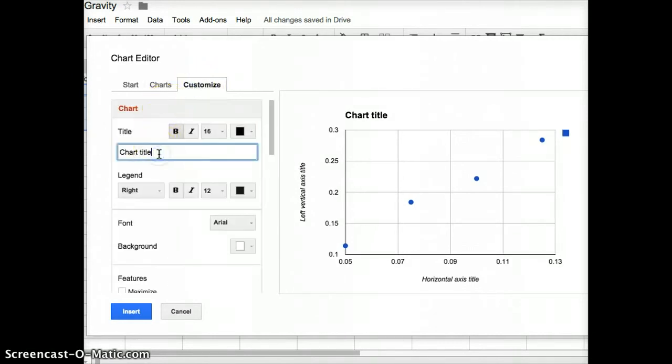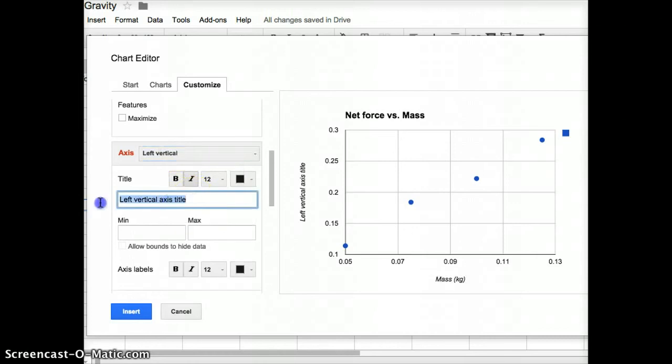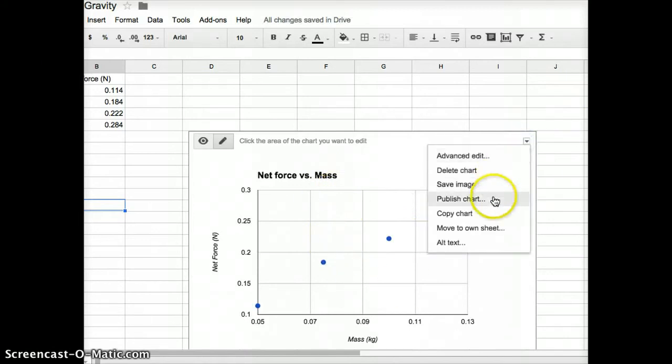and then I'm going to go to Chart Title here, and I'm going to make it Net Force versus Mass. I'm going to scroll down, and I want to label my horizontal axis. I want to label this as mass, and then in parentheses, kilograms. Then I want to click here and go to the left vertical axis and label it net force in newtons. I've got everything labeled. I'm going to go to Insert, and now I have my graph there. To save this image, you're then going to click up here and go to Save Image.